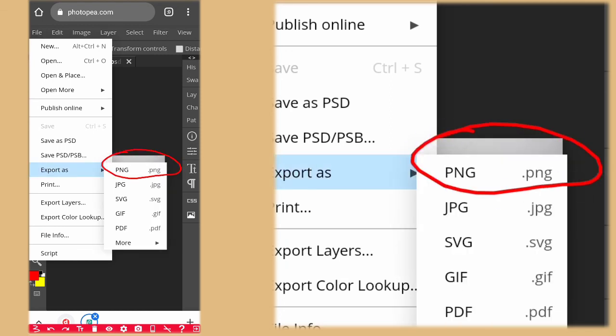Then you click on PNG, as you can see. So then you download. After that, it will ask where to save. You save, then you download. It's just as simple as that.